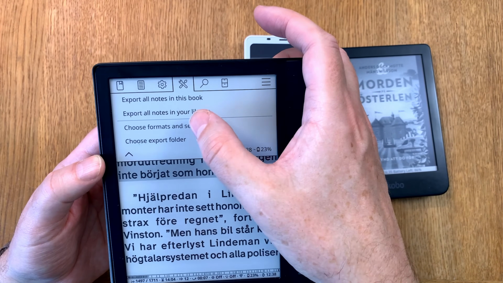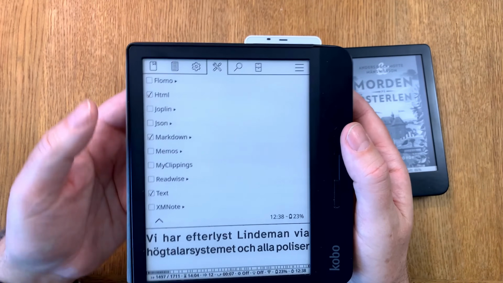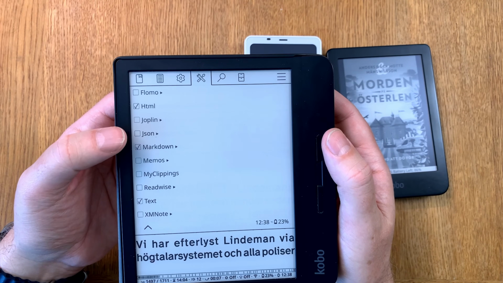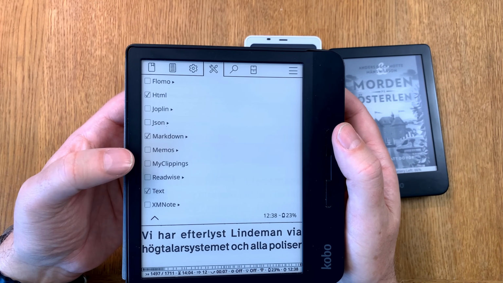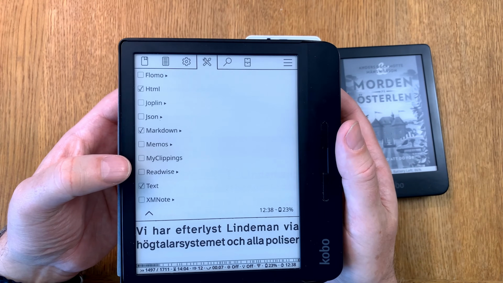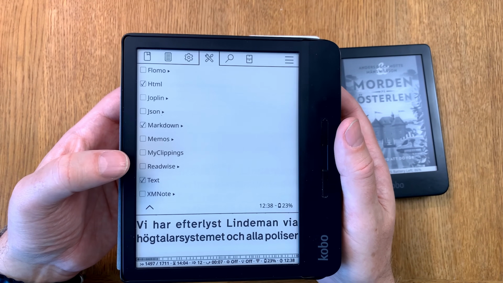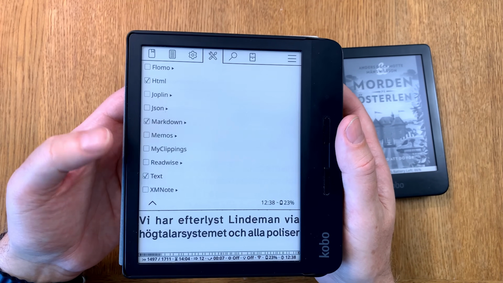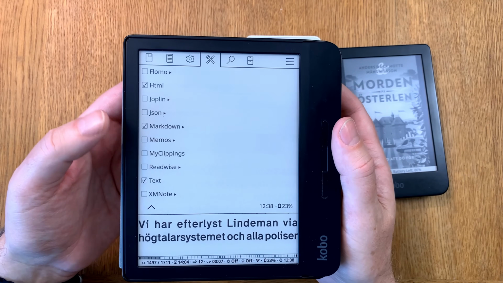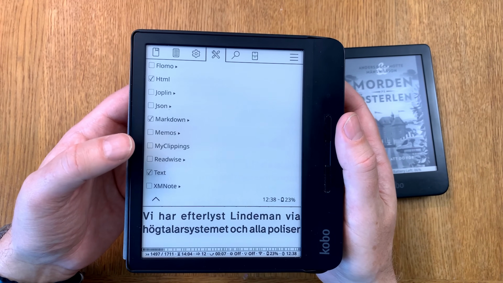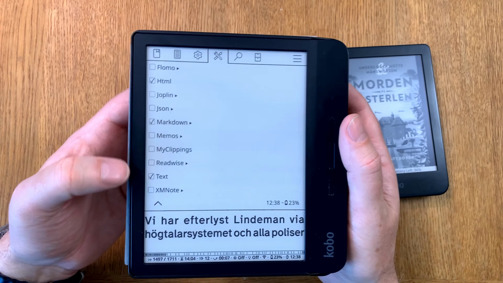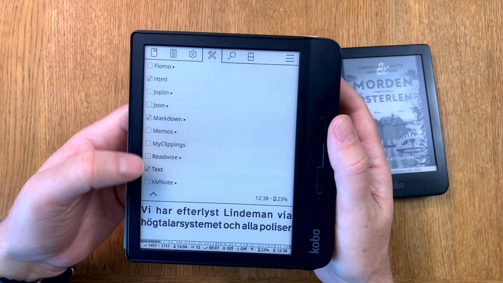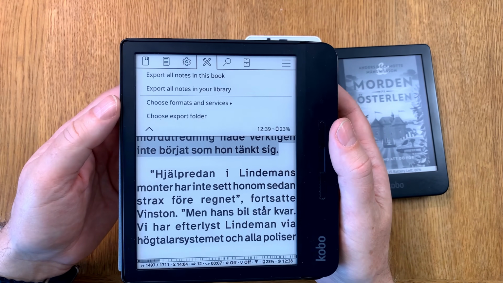You can also choose formats and services. I have chosen HTML, as you see. You can choose Joplin, JSON, Markdown, memos, my clippings, Readwise. A lot of you use Readwise, so here you can export to Readwise directly and store them in your Readwise account. And also you can choose text. I don't have a Readwise account, so I will show you how you do this manually by choosing HTML, Markdown and text. So that is the formats I will use in this video.